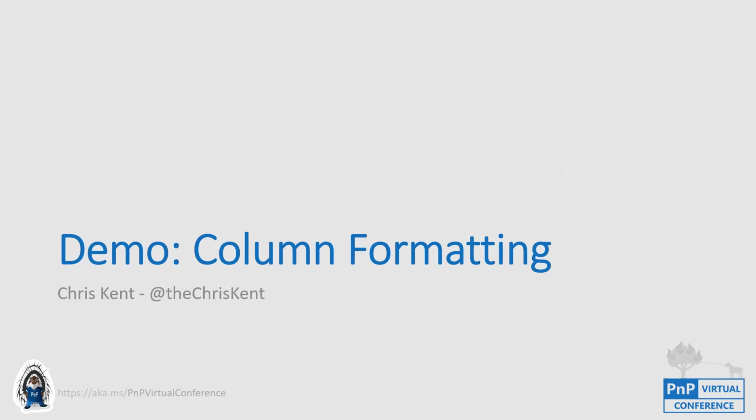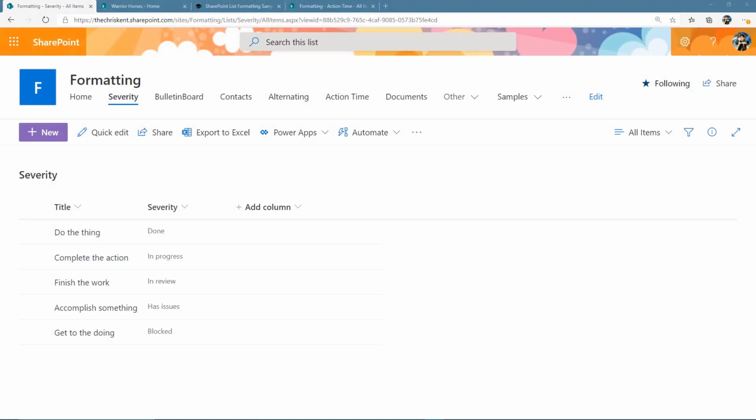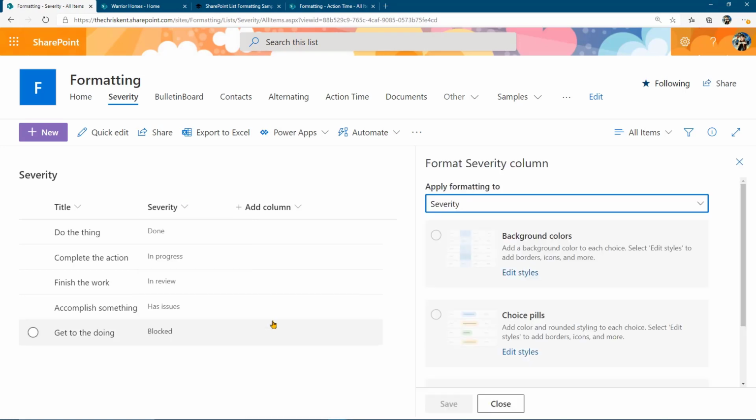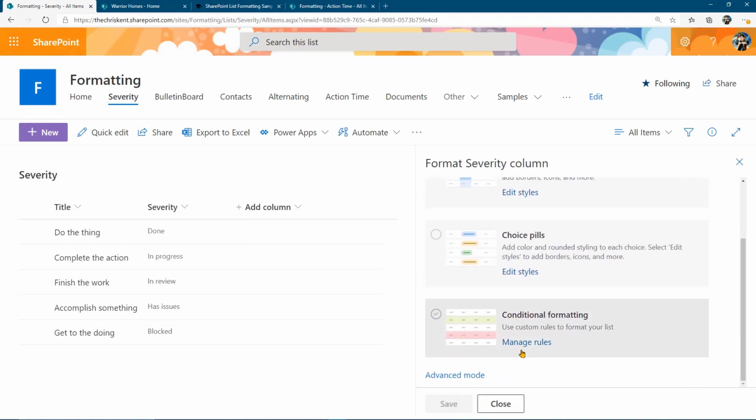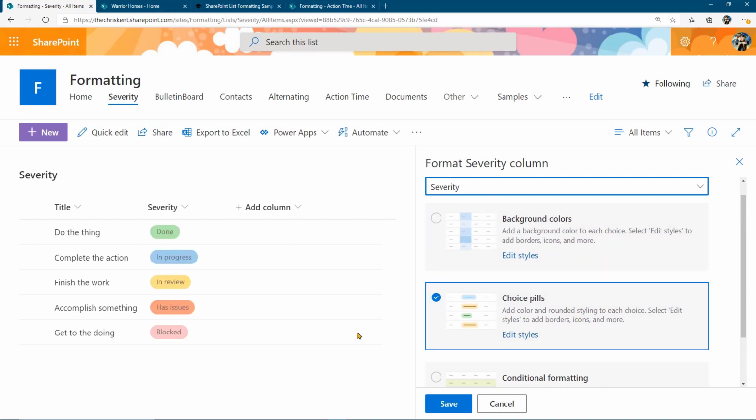So let's go ahead and take a look at some column formatting. Here we've got a pretty standard list. We have a title column, and we've got the severity column, which is just a choice column here. Now if I come in here and I choose the column and I go to column settings and format this column, we can see those design modes we talked about. So for choice columns, we've got 3. And for this case, I'm just going to choose choice pills. So if I choose that, you can see I'd automatically get colors assigned, and it looks like that nice new pill format.